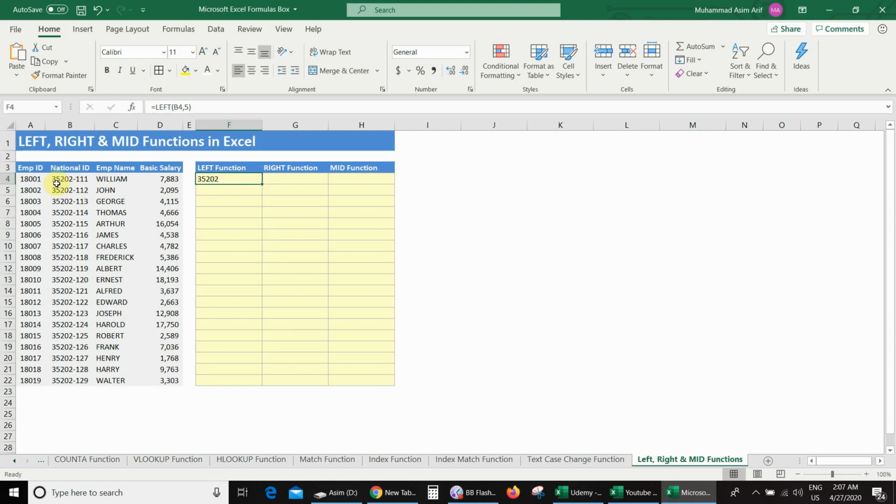But if I want to split only 3520, then I will write 4 instead of 5 because I want to split 4 digits only, and press enter. You can see I got 3520. But right now I want to split 35202, so I will enter 5 again and press enter. Then I will drag this formula down to the bottom and you can see I easily split 35202 from the national ID.